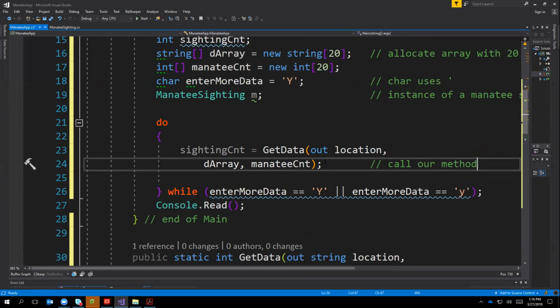First of all, our get data method is going to return an integer. So that's going to update the sightings count variable. We set the location variable as out. So that means whatever we type in as the location in that get data method is going to be updated to this variable in our main. Our arrays, since they're arrays, they're passed by reference, right, instead of being passed by value. So that means our main and our get data are both working on the same version of the array in memory. So basically, every variable that we have here in our main that is part of this get data call is going to be updated by our get data.